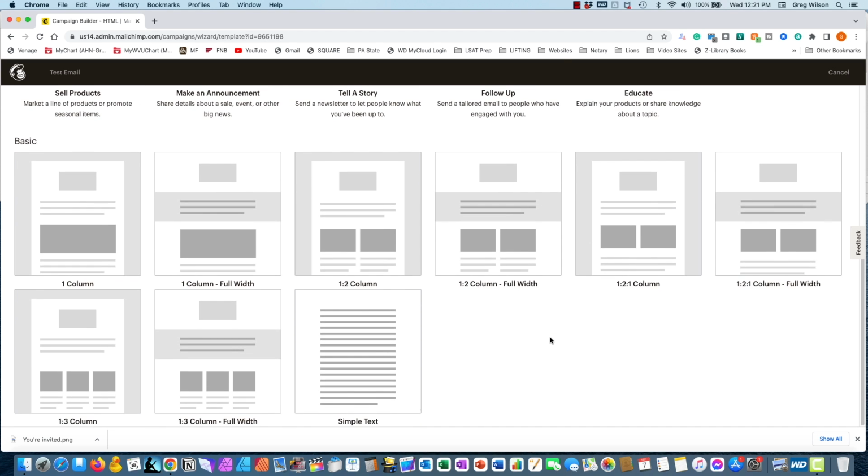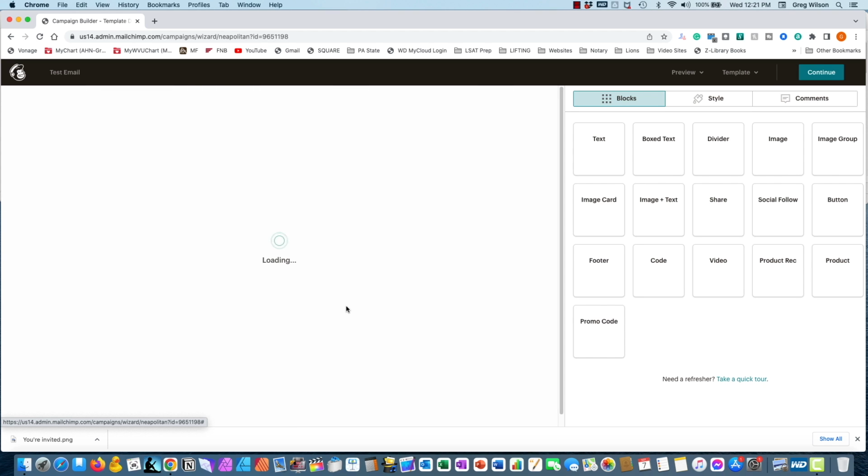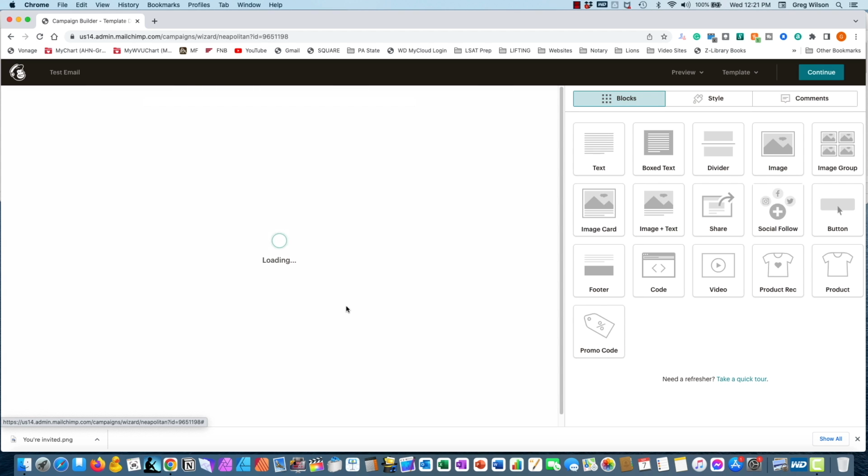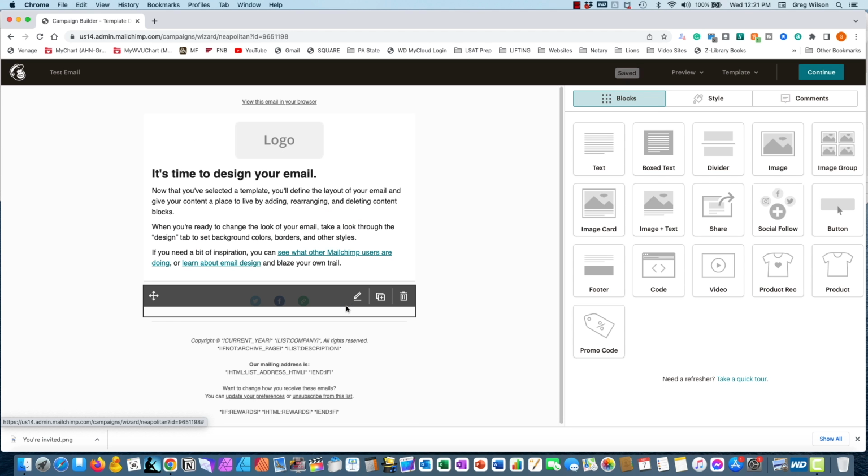Now, you might ask me, look at this stuff. 1 column full width, 1 by 2, 1 by 2 full width, 1 by 2 by 1. No, I don't use any of these, okay? The first one is the one I use. Now, here's the reason why. When you do stuff like this, you have to make it simple, okay? And the reason being is you don't know what people are going to view this thing on.